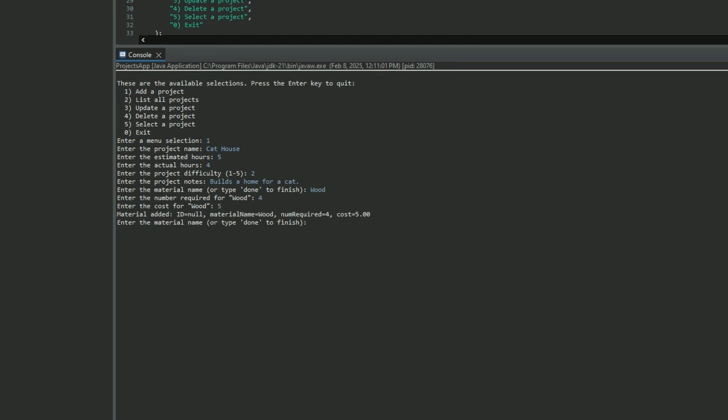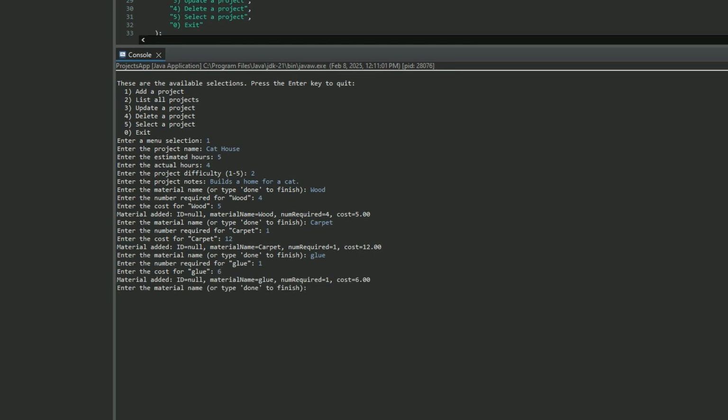The app prompts me for the project details. I enter a name, say home renovation, followed by estimated hours, actual hours, difficulty level, and some notes. Each prompt asks for just one piece of information at a time, which really helps keep things clear and error-free. Next, we enter materials, steps, and categories.